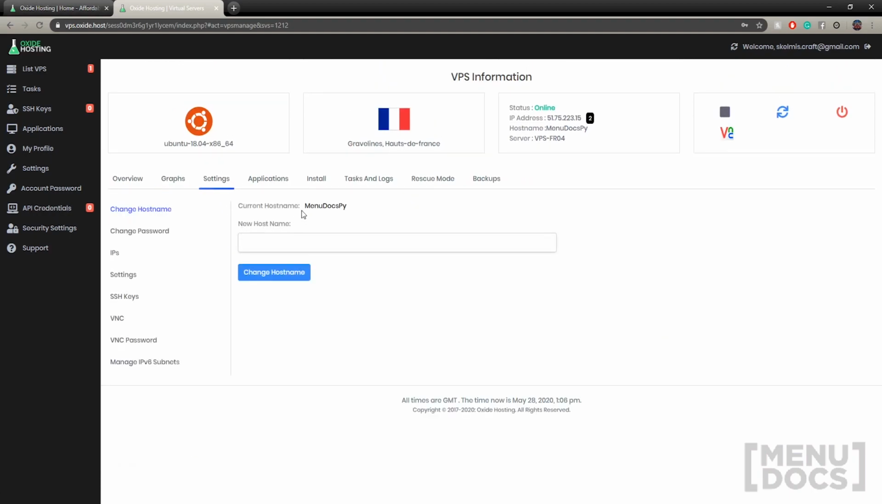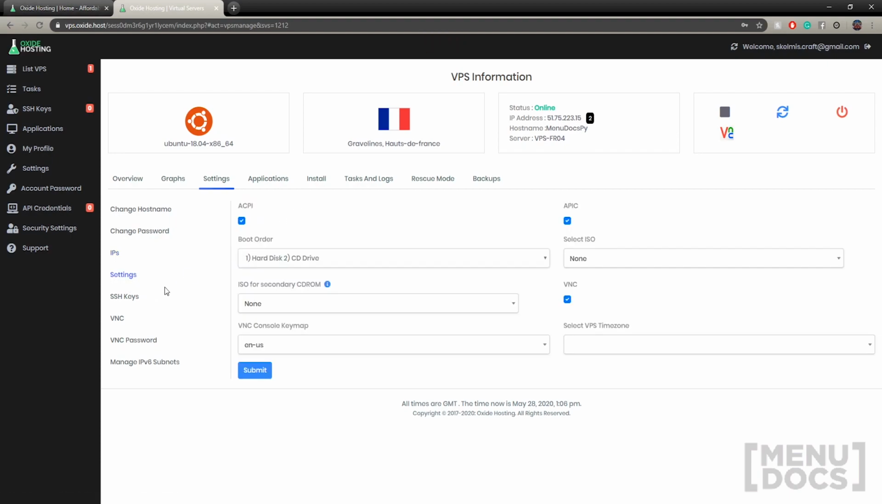Some settings, current host name is MenuDocs Pi, because bam! Now you can change the password, IP, select the primary IP, settings, SSH keys, everything you could possibly want or need. And you might be wondering, cool, but how do I use it? That's where this thing up here called the IP address comes in.